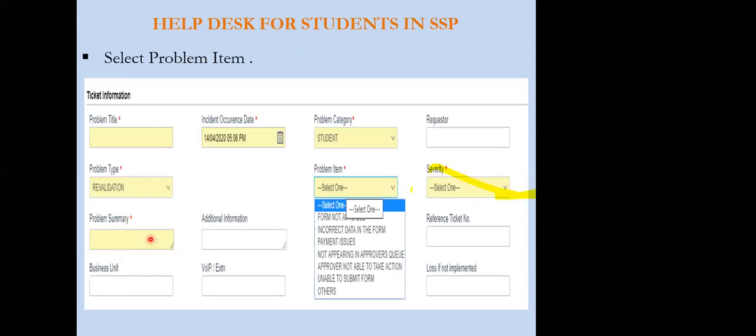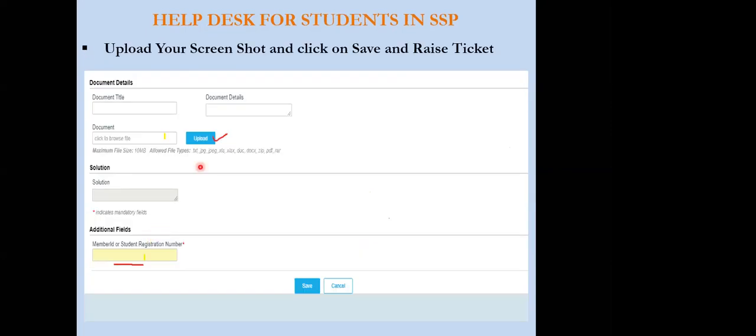Once you go with the problem summary, you have to just provide short information about your query. Once you provide the short summary, this type of data will be available, meaning the document type. Now you have to provide a screenshot.